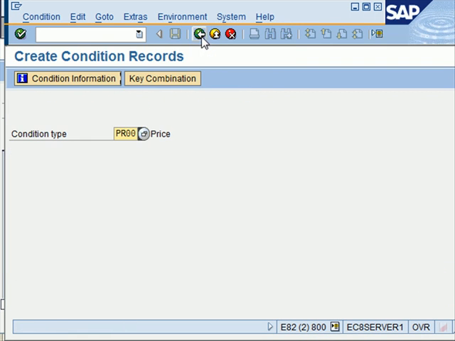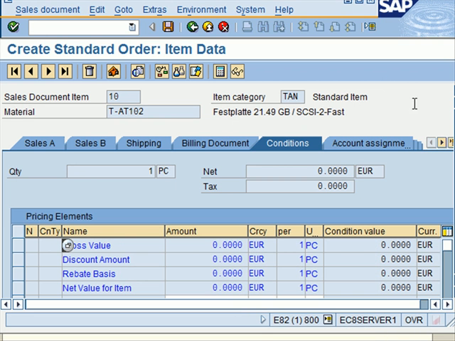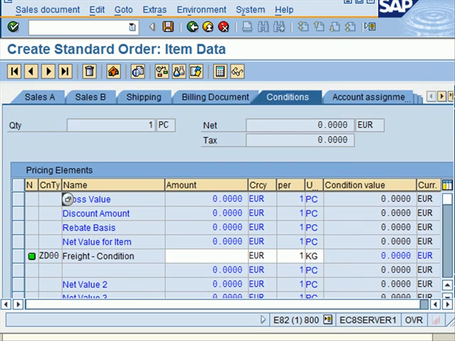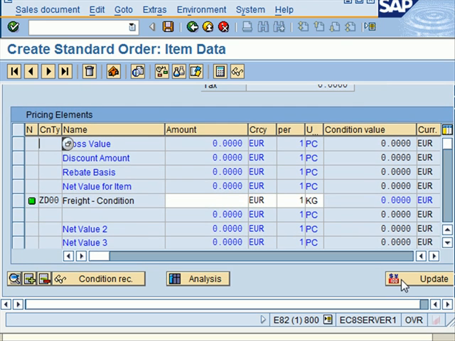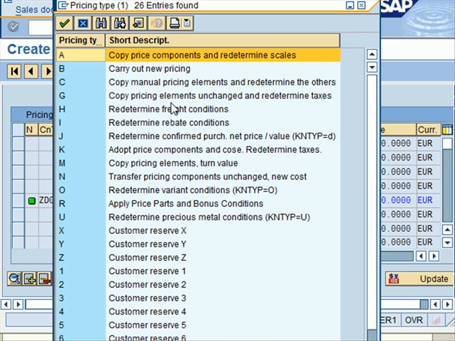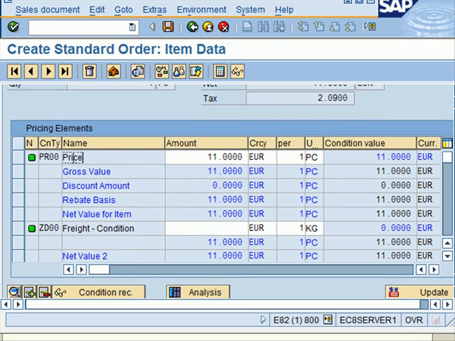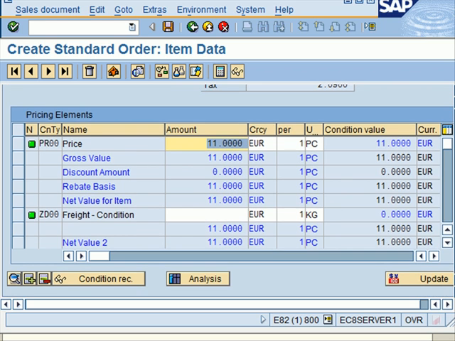Now let me go back to my sales order and see if this changes anything. So this is my sales order. If I update the prices, hopefully I should get this price that I have set. And when I update prices, I get multiple options. What I want to do is carry out completely new pricing. So I press B, and there you go. I've got a condition record and my error has disappeared. I save it.